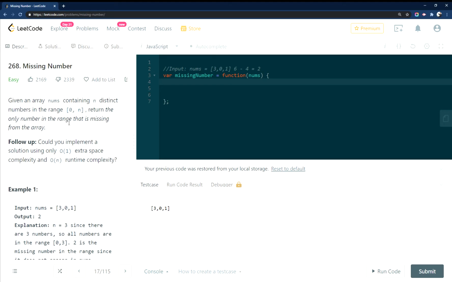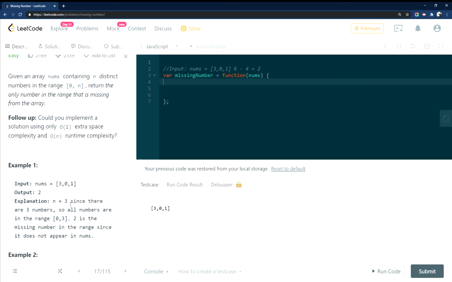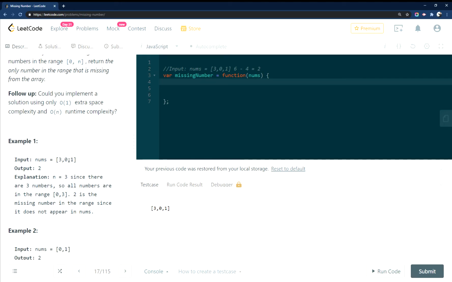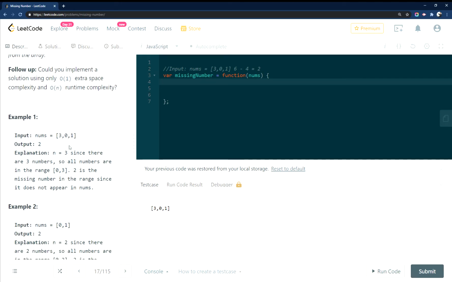This is LeetCode 268, Missing Number. Inside of this problem, you're supposed to find the missing number inside of a sequence of an array that goes from 0 to n, or basically the length of the array. Figure out which number is missing here. So in this case, we're missing 2.